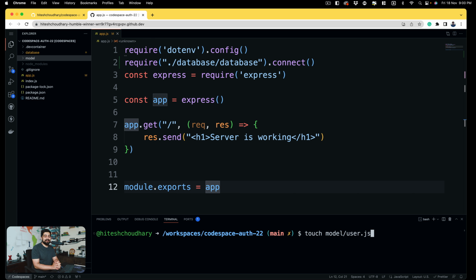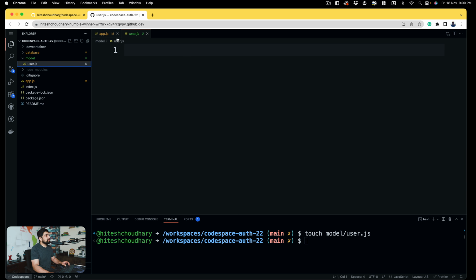Again, there is a lot of debate about whether we should call it user with a capital U or just users. I just go with all lowercase and the singular one. So I'll just hit enter. And there we go. Inside the model, we now have this new file user.js.